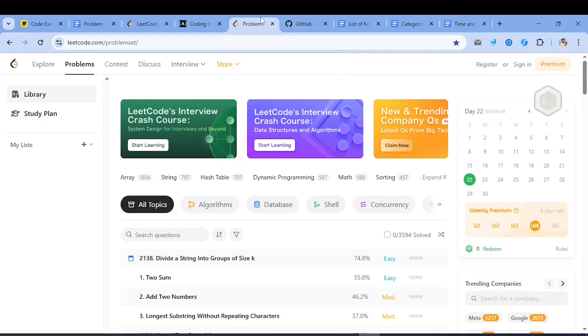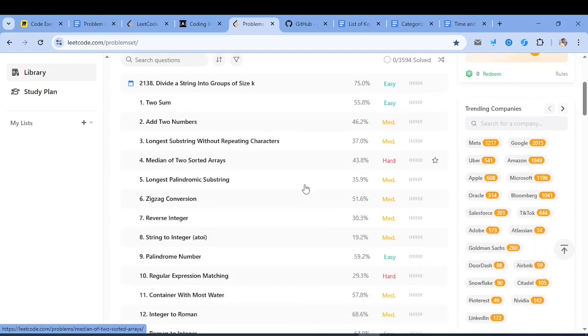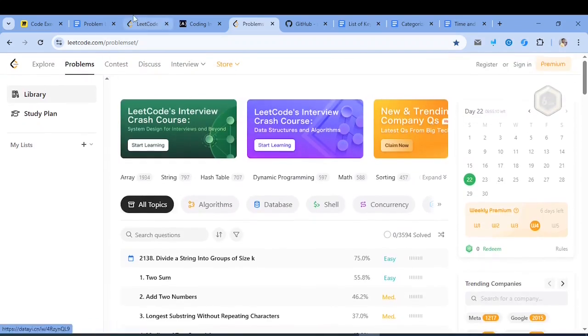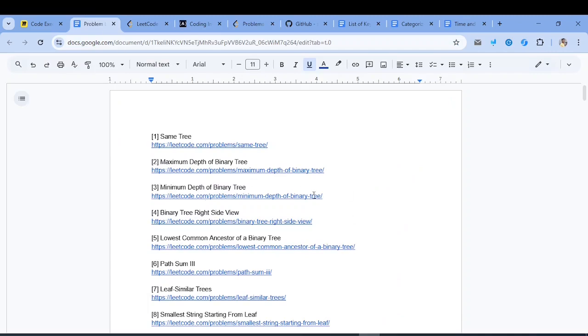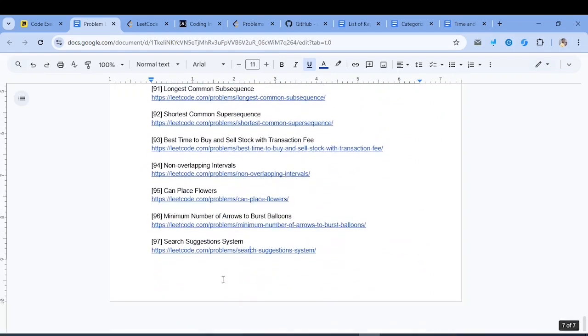And the third and last one is additional handpicked LeetCode challenges. We have also included a few extra thoughtfully selected problems from LeetCode to round out and enrich the set. After careful analysis and curation, this final list consists of a total of 97 problems.